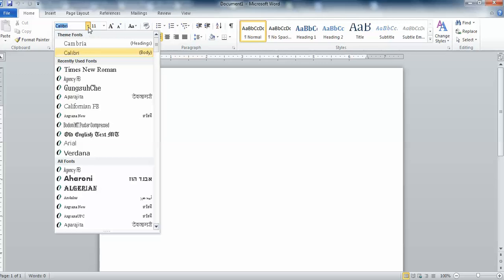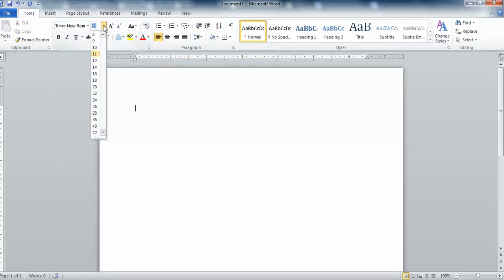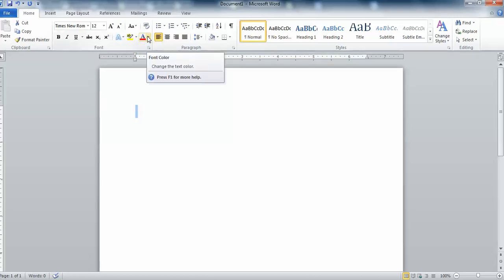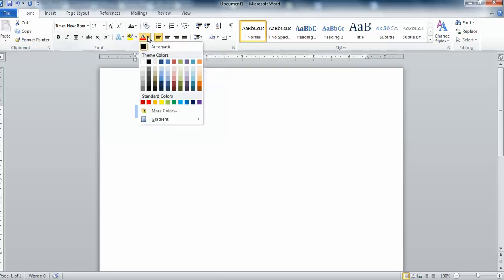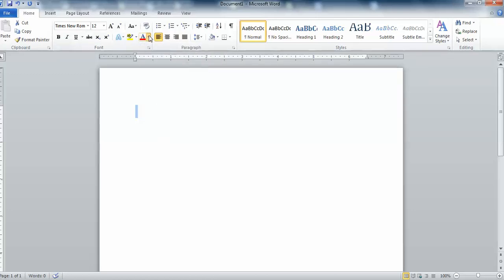So we're going to change the Calibri by clicking on that arrow and choosing Times New Roman. We're going to change from the 11 to the 12, so now we have 12 point font, which is the size. And before we finish this, we're going to click on that arrow next to that A with the red underlining, and I'm going to choose the automatic preset, which is the black font.